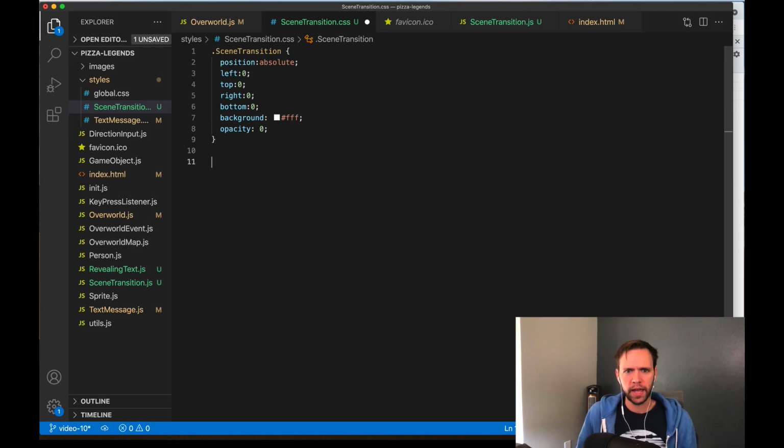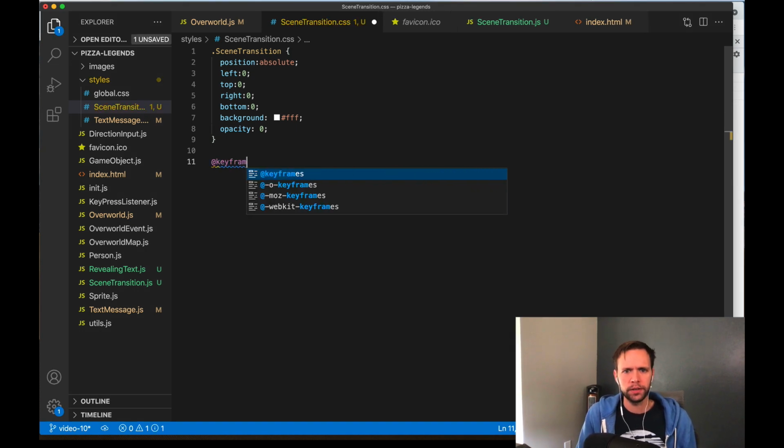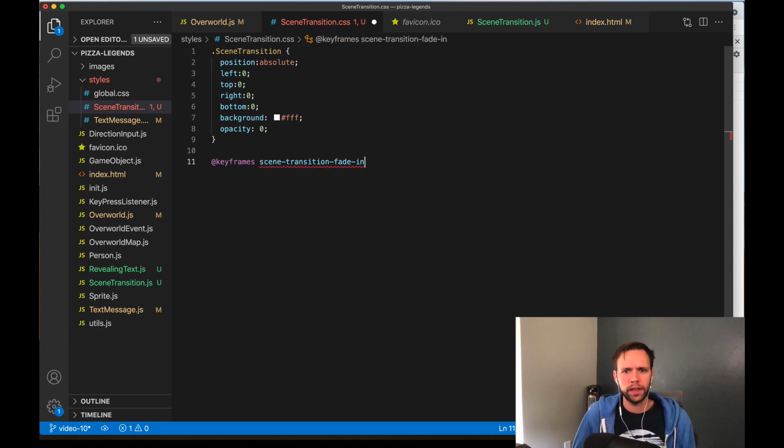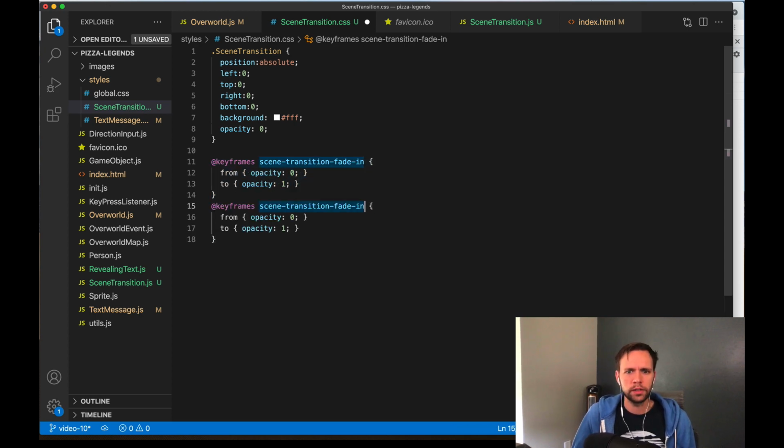For that animation to happen, I'm going to make a new keyframe animation here. So it's going to be keyframes, and we're going to call it scene transition fade in. And so this one is going to start from opacity 0, and it's going to go to opacity 1. Clean that up. And then let's do the same thing for the opposite. So scene transition fade out is going to start at 1 and come down to 0.